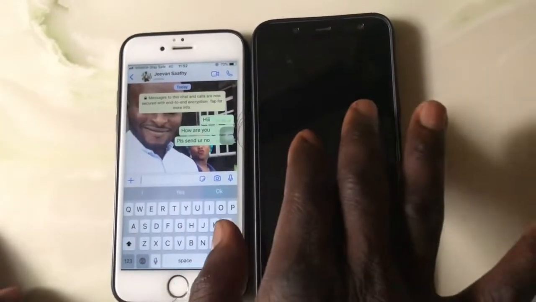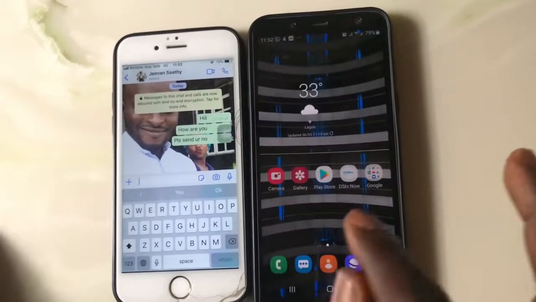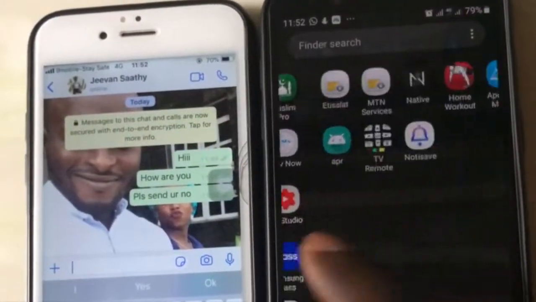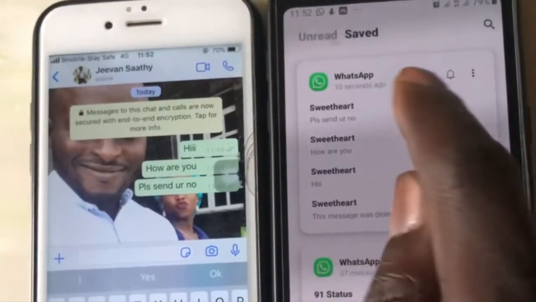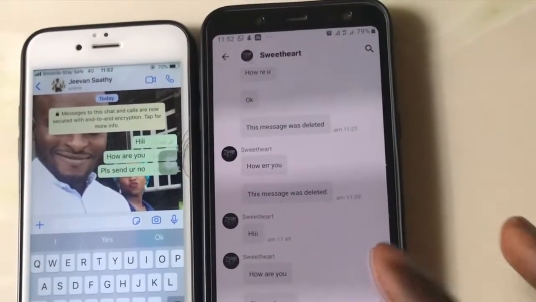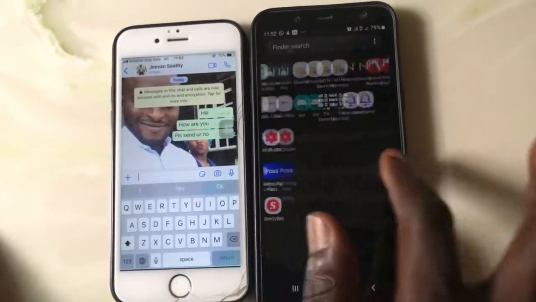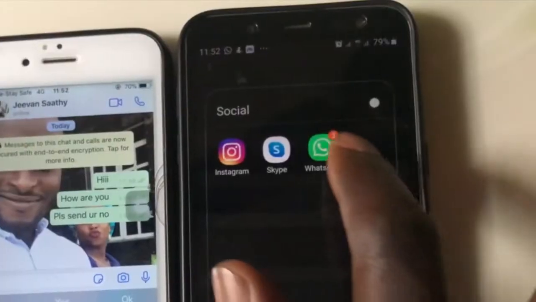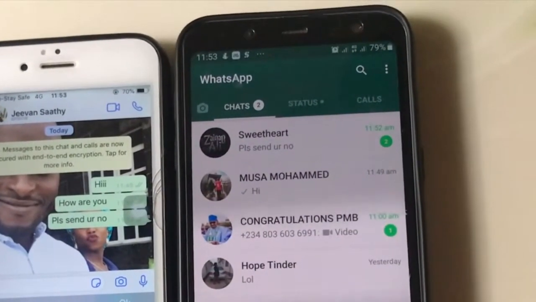So now you see the message is on the phone. All you need to do now is go to the Notisave app, and once you open it, you click on the person that sent you the message. So now you've read the message. I know, but let me show you something now. Go back to the WhatsApp app. See, it's still showing that you've not read the message. I'm sure this is really helpful.